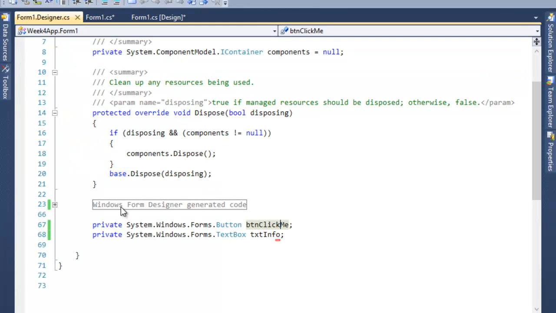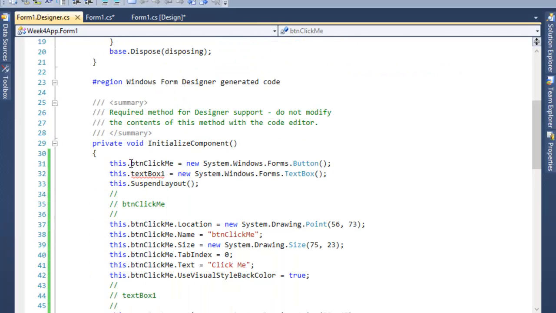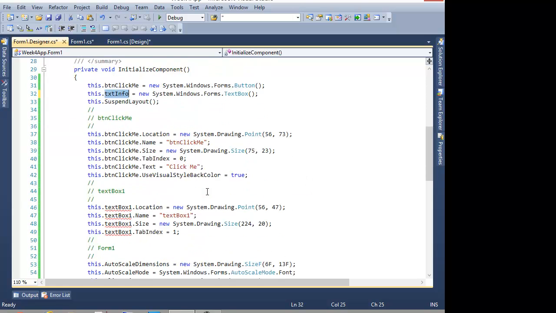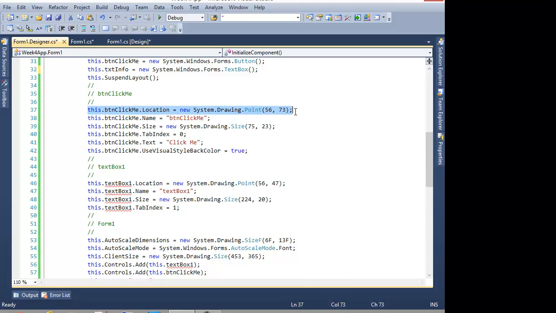So if we come back in here and we expand this section that says Windows Form Designer generated code, we'll see in here that this is where InitializeComponent is called. Here's where textbox1 lives. We now call it txtInfo. So it's saying this.txtInfo down below equals new TextBox. It then goes through and sets the location, where to draw the button, the name, the size, tab index, the text that appears inside of that, and then whether to use the visual style back color.